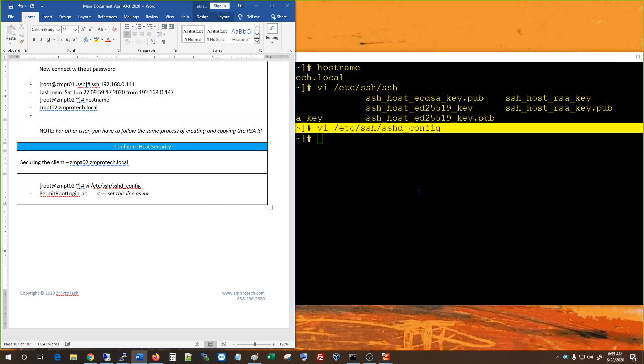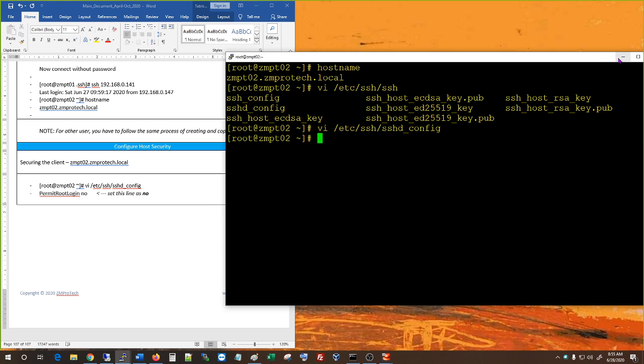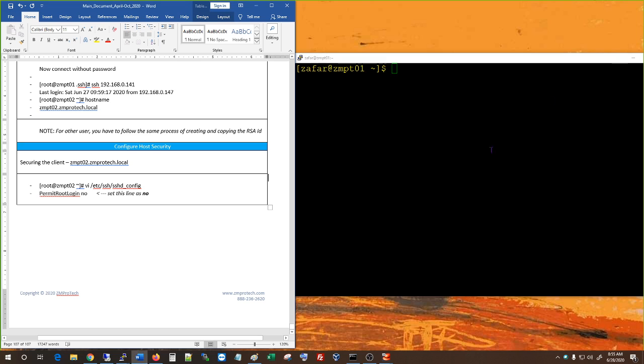So you could connect, and after that you're able to elevate your credentials when you use sudo, like we talked about in sudo. This is just one example. Configure host security: deny direct root connection.